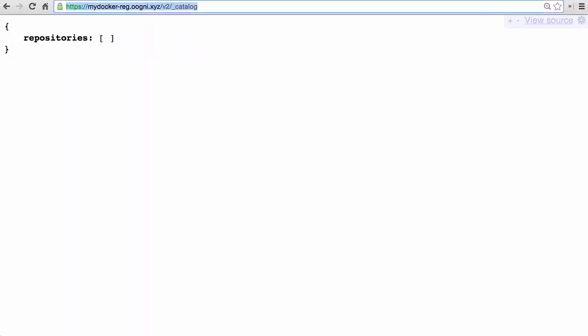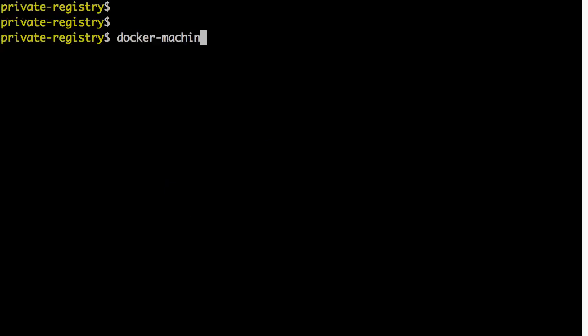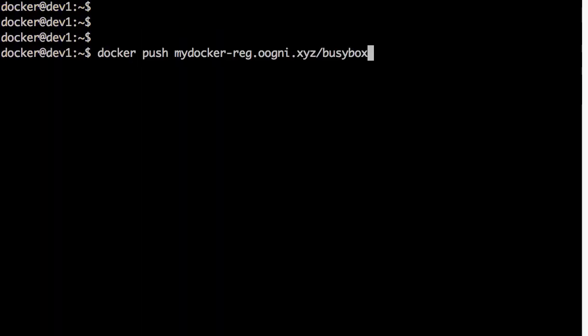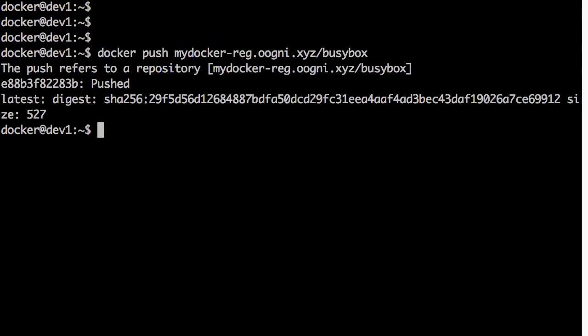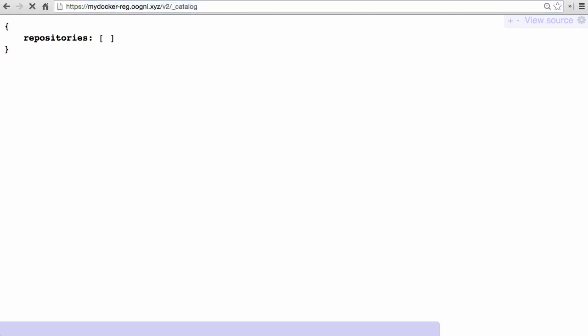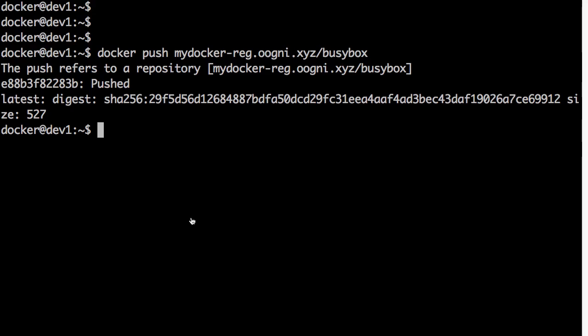Reload the catalog page. There are no repositories because the previous one was gone anyway. Back to the dev1 machine. Push the same image or the tag again. Reload the catalog page on the browser. Now we have the new busybox repository created.